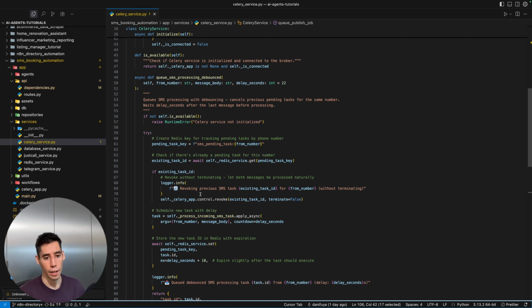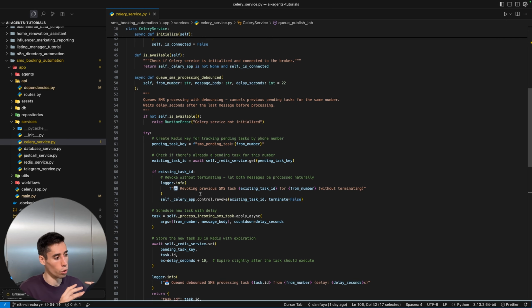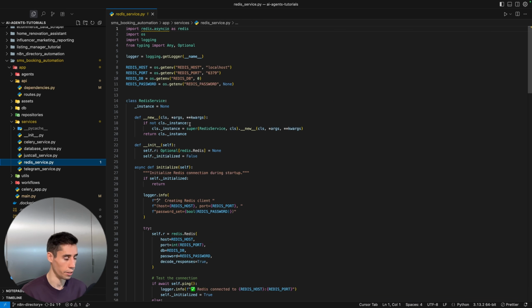All right, so now we explained a bit how Celery works. But if you remember in our diagram, Celery is heavily connected to Redis, because it uses Redis to store the different tasks that have to be processed, and also to store the status of these tasks, whether they are still pending, and once they have been processed, the status is updated. And this is going to be done using the Redis service that we have defined here.